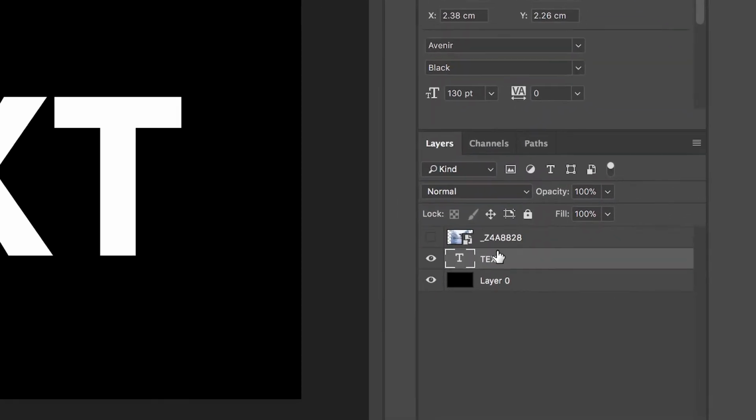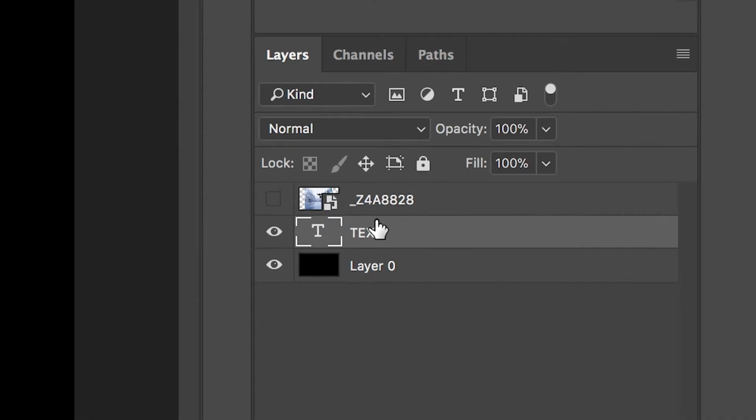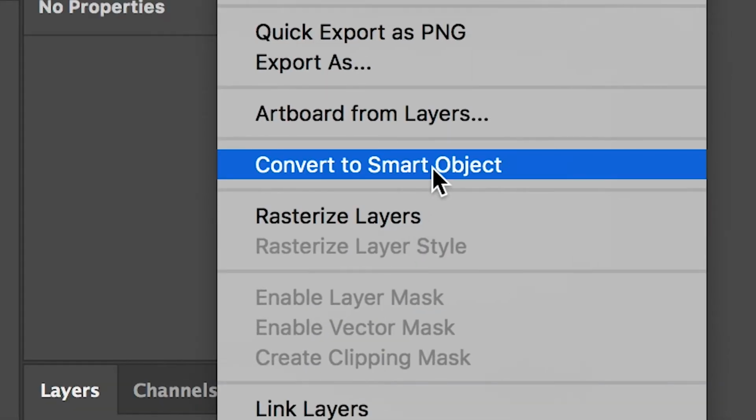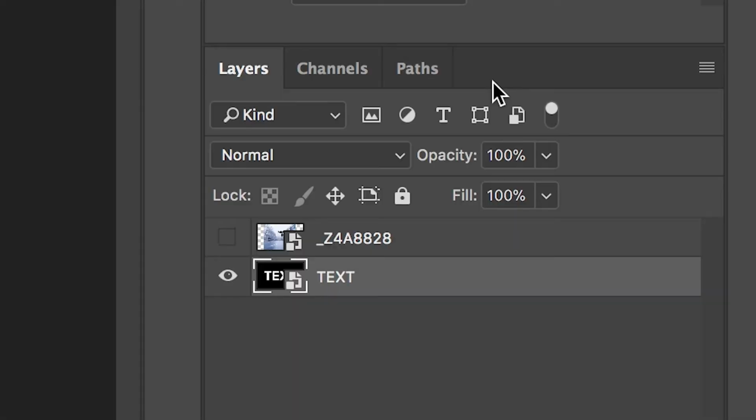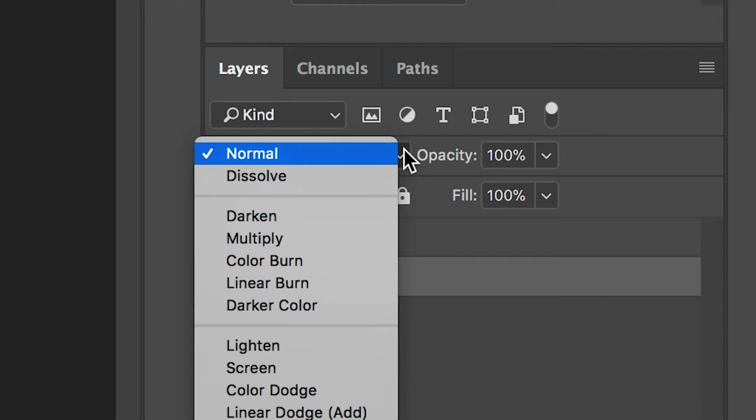Now select the black background and that white text that we just created. We'll right click and select convert to smart object. So that's going to merge those two layers. We've got the text layer and the background layer now successfully merged together to create one layer. Now select the box that says normal on the right side of Photoshop with that merged layer selected, and we'll go down into darken.